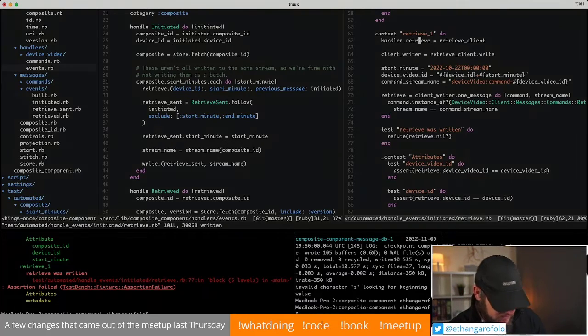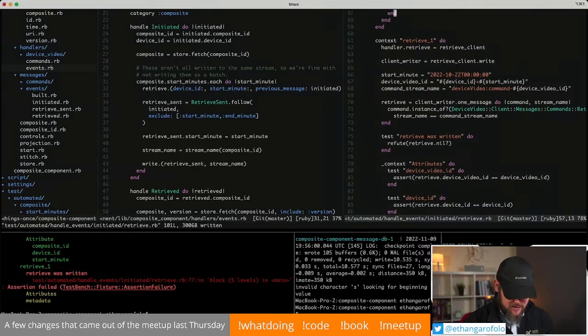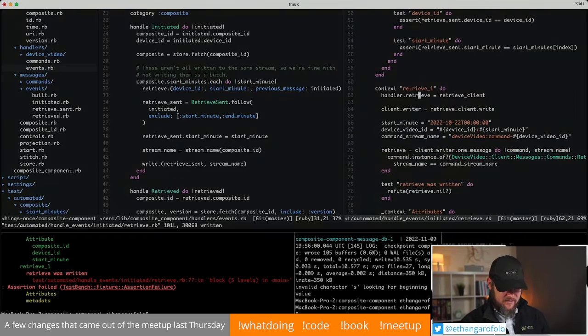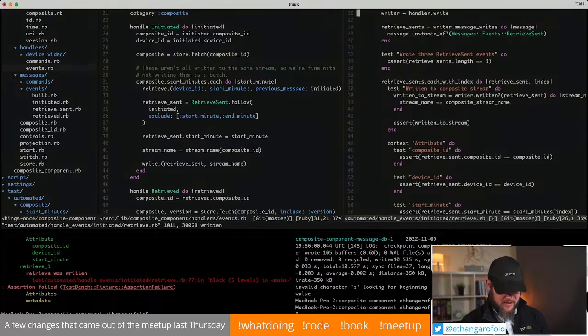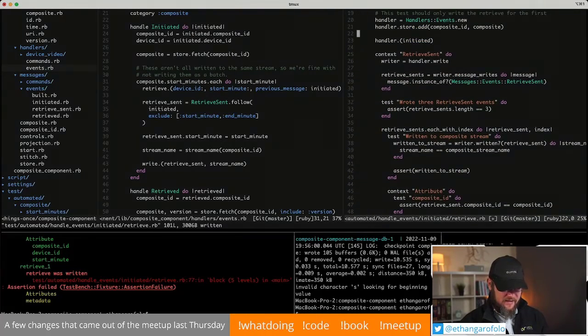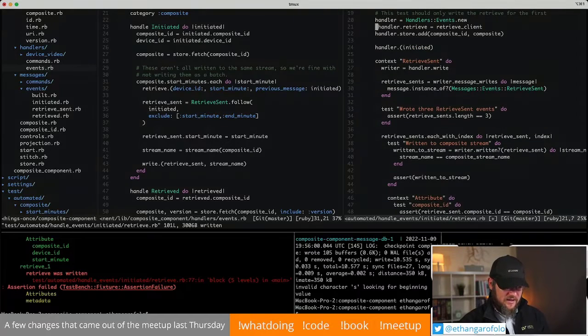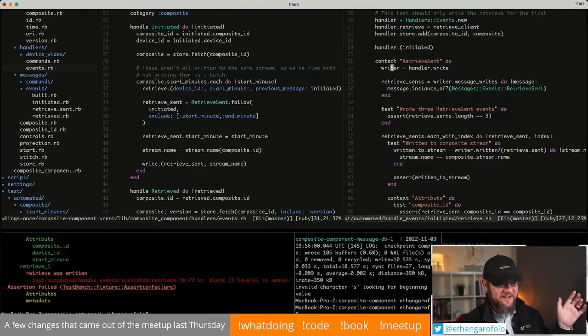Handler.retrieve equals retrieve client. Oh, I guess this didn't need to come down here, did it? Oh, yes. Okay, that's me misunderstanding something. Let me just put this back in place. Okay, yes, this was not an equivalent statement to this, which should have been obvious because you'll notice in this one, we're getting a reference to something on the handler. In this one, we're setting something on the handler.